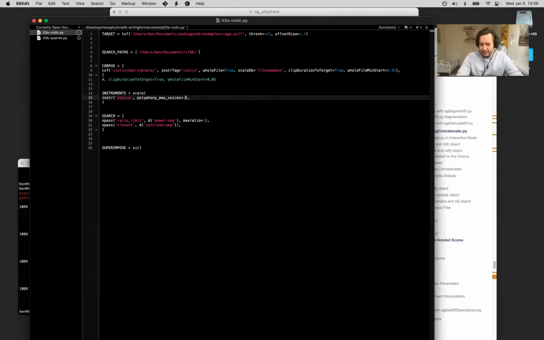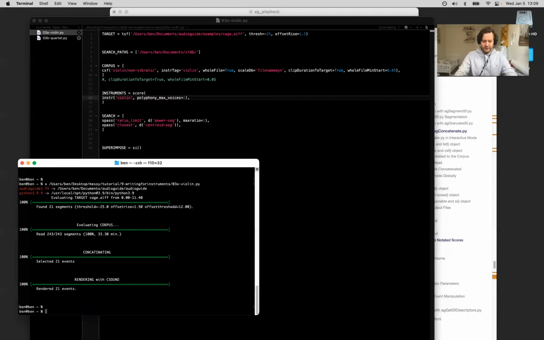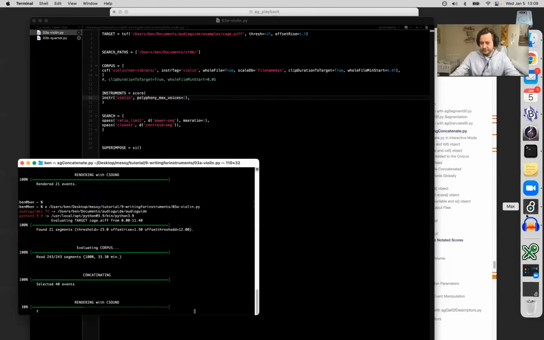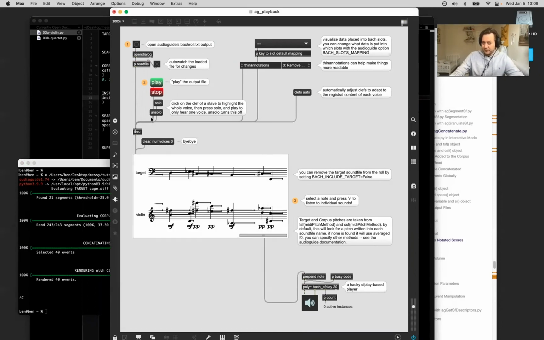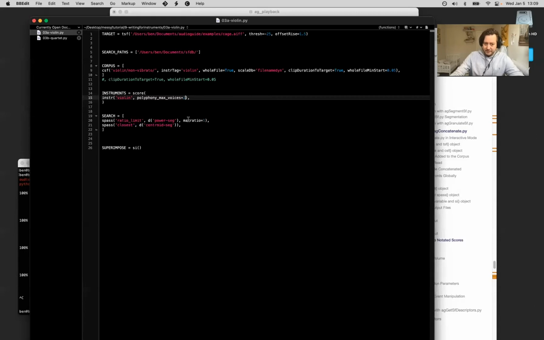This tells AudioGuide how many voices it can pick, how many chord notes you can pick for this instrument per target segment. By default, it's 1, hence every instrument is by default monophonic. Here I'll set it to 2.